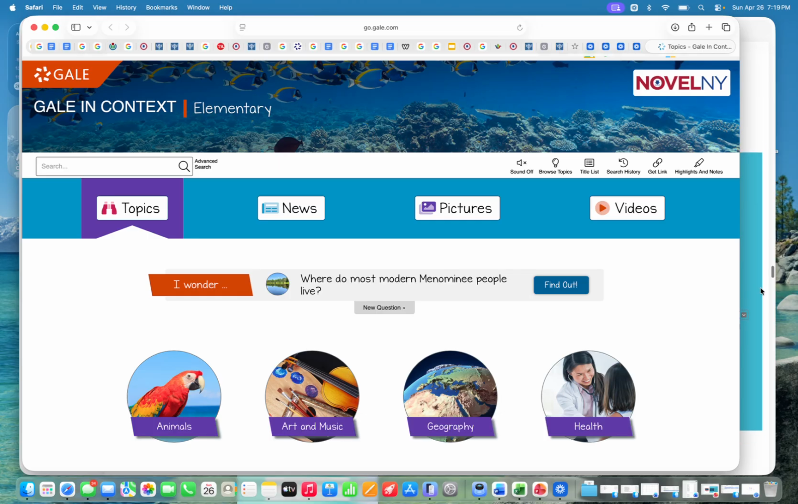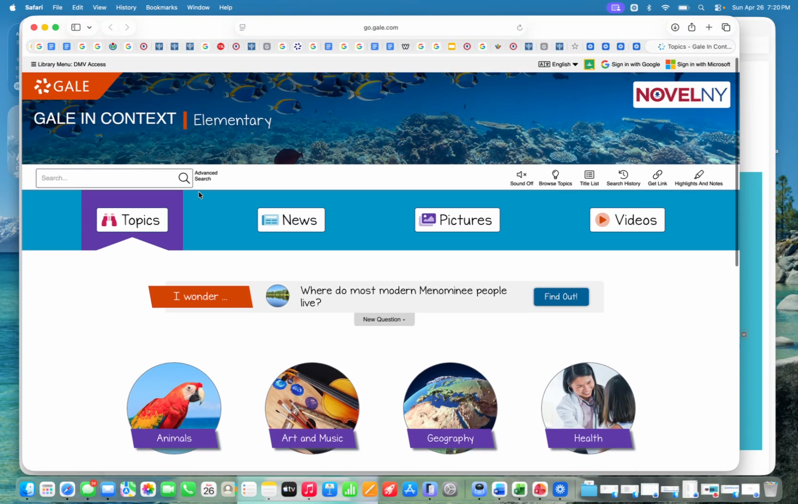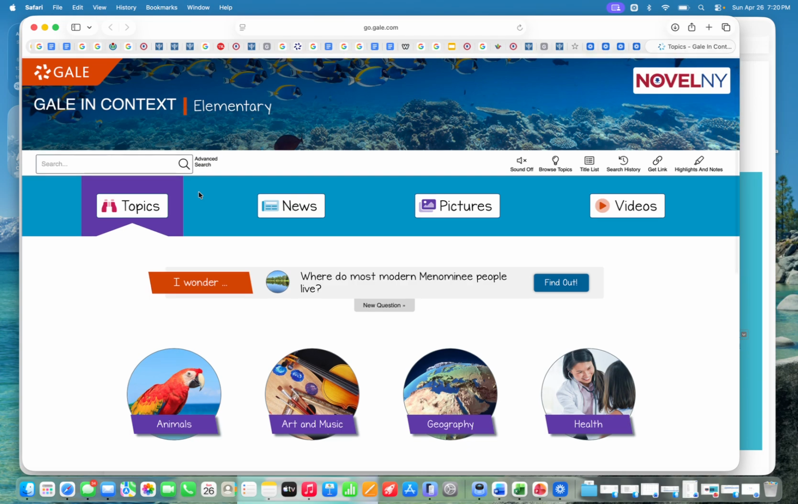So this is the database, and as you can see, we also don't need any credentials to log into this database. So now Gale in Context actually has an advanced keyword search, which is not available in Britannica. But this advanced keyword search function is a great way to teach and have students practice how effective searches can be when we refine them.